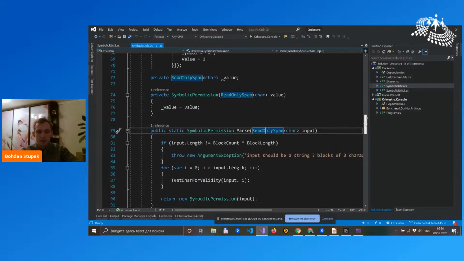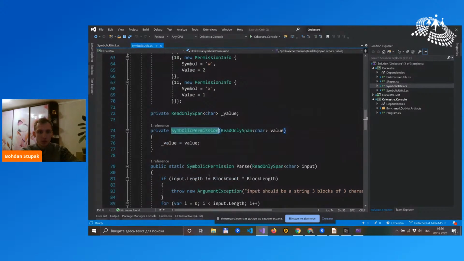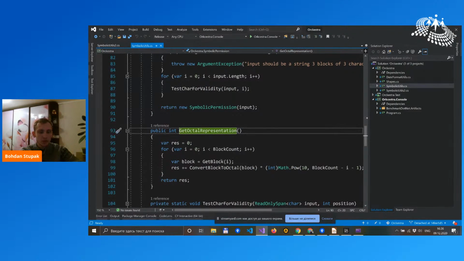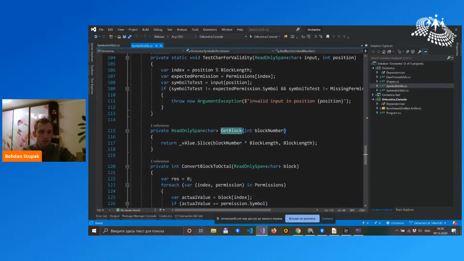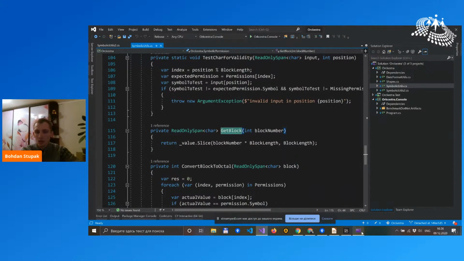So now we accept this parameter. We call the private constructor, which again accepts ReadOnlySpan of char, and we assign it to private value, which again is the ReadOnlySpan of char. So once we calculate the octal representation, we again calculate the substring of this private field, but now with the Slice method. So it's basically the same, but instead of Substring, we just use the Slice method.